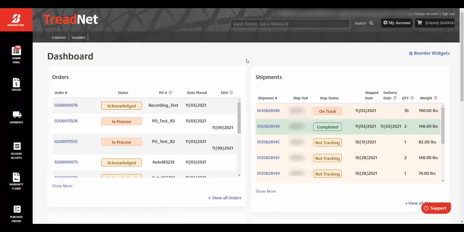and welcome to another TreadNet video process learning, where we go through some of the processes and tasks that can be performed within TreadNet. Today, we're going to be looking at statements.